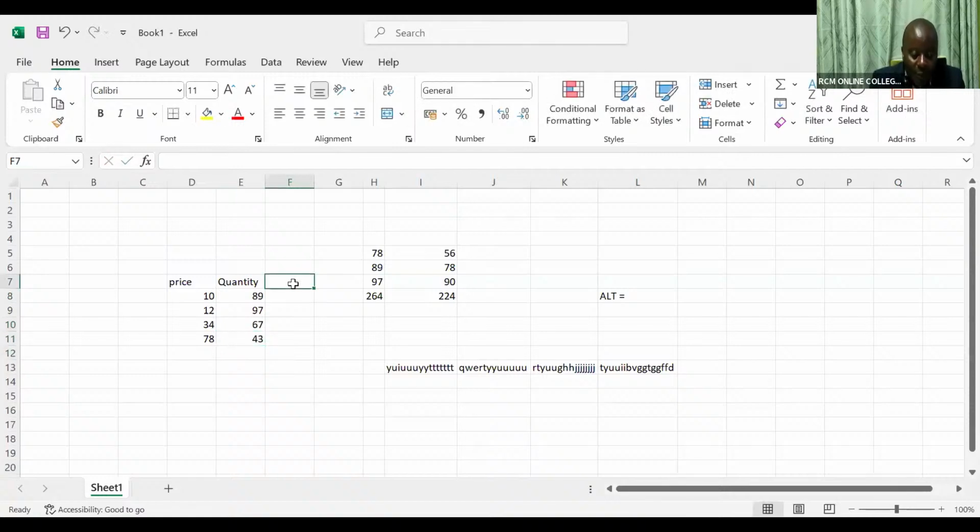So is there somebody who is able to tell me, my good students, how do you calculate revenue? We learned this in Power BI yesterday. How do we get revenue? Revenue will be price times quantity. So I would want to use this price times quantity here.